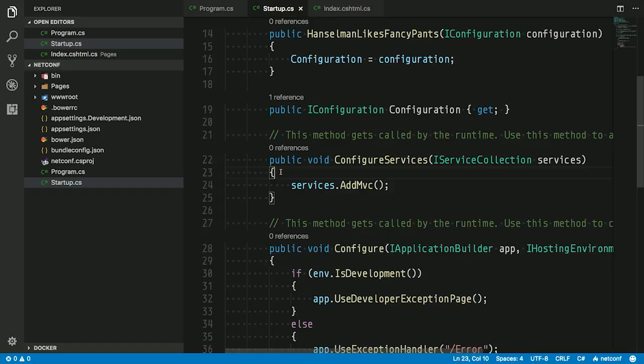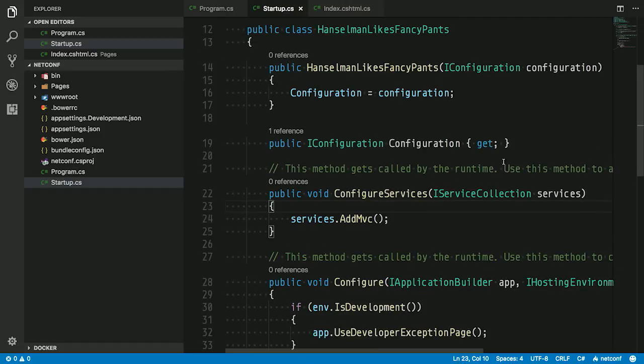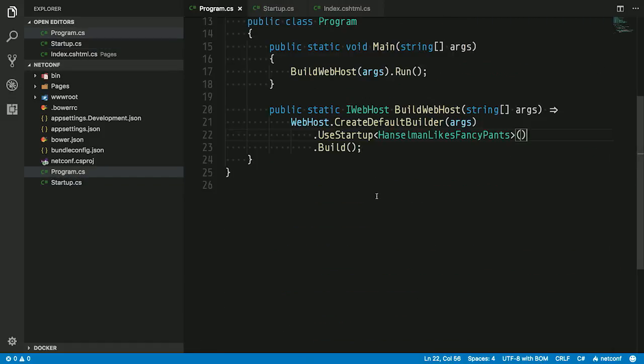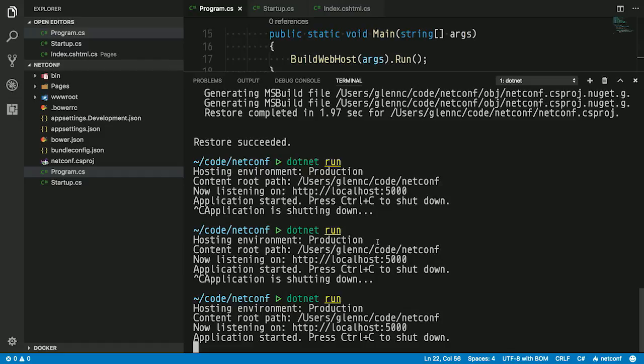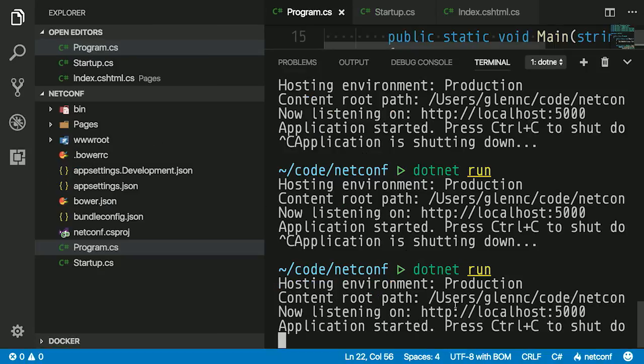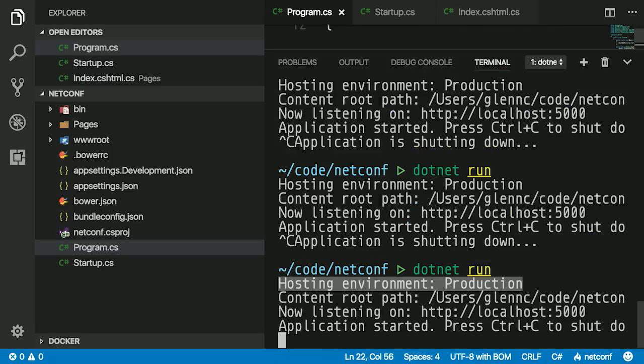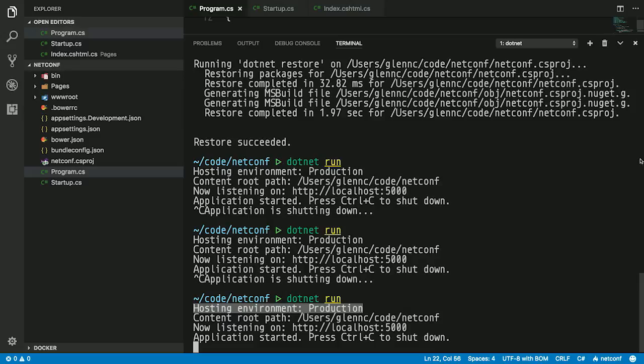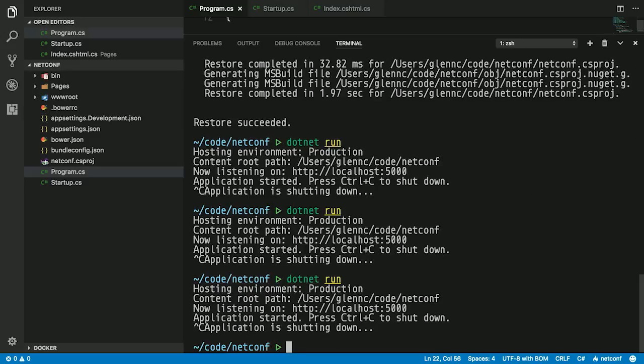Now, there are a few default services that you can use, and I mentioned all of them. So the first one that we're going to talk about in detail is the hosting environment. So in my console, you can see hosting environment: Production. Now, that's because I've created my application and I'm running it, and I haven't told it what environment I'm in. And the way that you do that in ASP.NET Core is with an environment variable. So if I set an environment variable called ASPNETCORE_ENVIRONMENT equals Development, right?